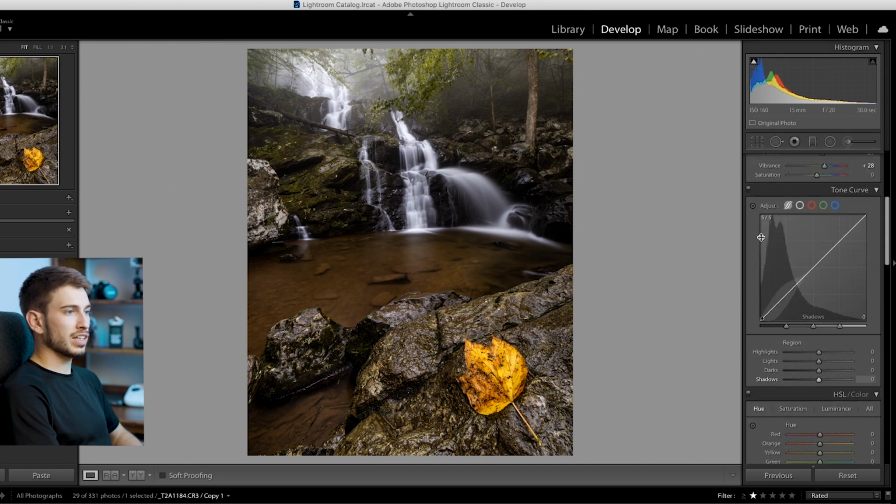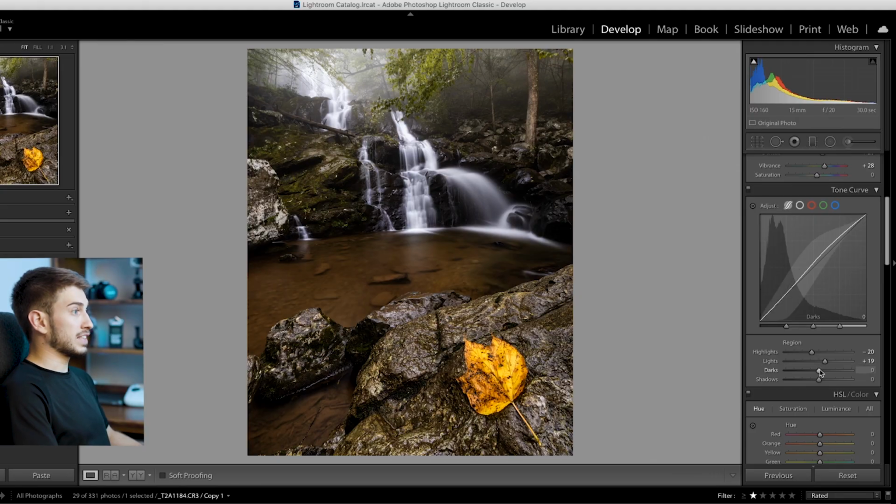So I'm going to come down here and I am going to drop the highlights just a little bit, boost my lights a little bit. I like a nice high contrast landscape image. That's part of my style. That's usually what I'm going for, and that's what I'm going for today. So I'm gonna go ahead and drop the darks a little bit, but boost my shadows a little. I wanna make sure I don't have too many areas where the blacks are crushed too much, where there's no detail left at all.